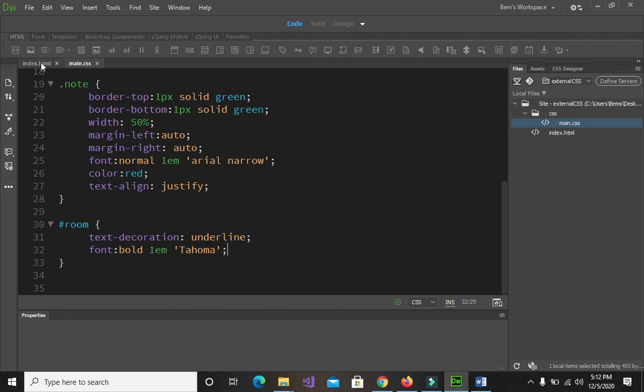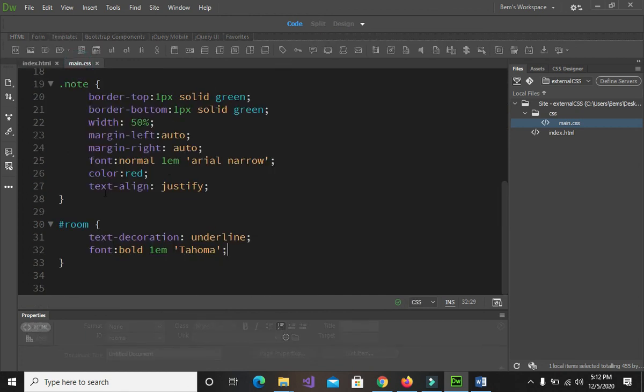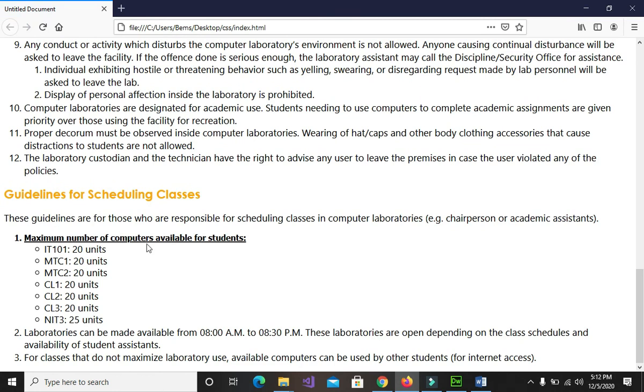Okay, so let's go to our index.html. Rooms. So the name is rooms. The name of our ID is rooms. So let's go back to our main.css and let's add s to this. Let's save, then go to our browser, then reload. There you go. So it added the styles that we have defined in our main.css external style sheet.